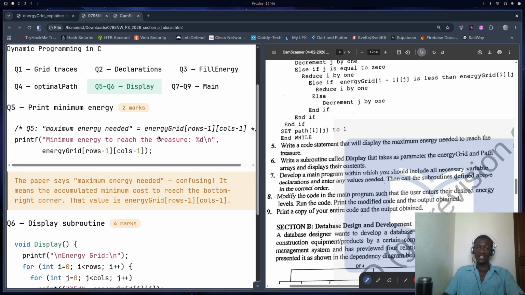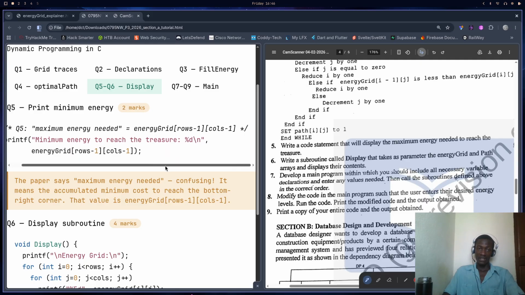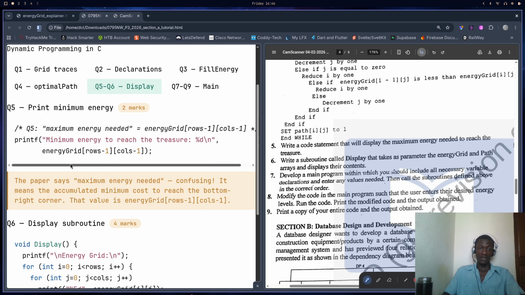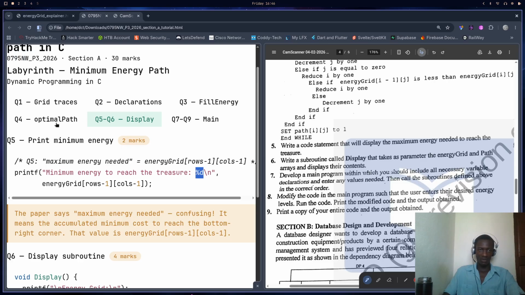So the maximum energy needed is simply going to be equal to energy grid rows minus 1, column minus 1. And here it is. You can use your normal printf statements, which we are able to use because of the stdio library that we included at the top. Remember our rows was 3, right? So we're going to use rows minus 1, column minus 1, and print that here. Why? Because what was our final calculation here? Optimal path.